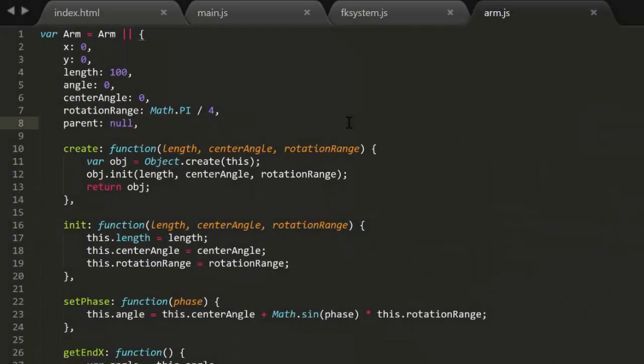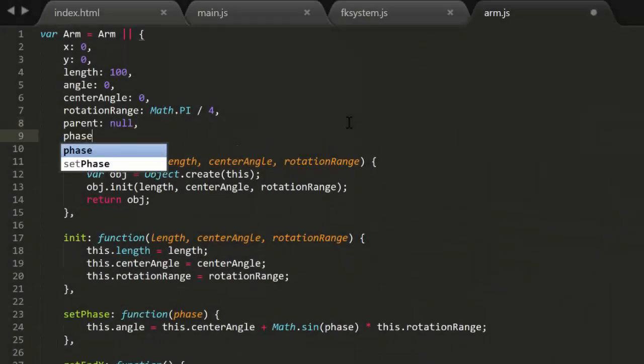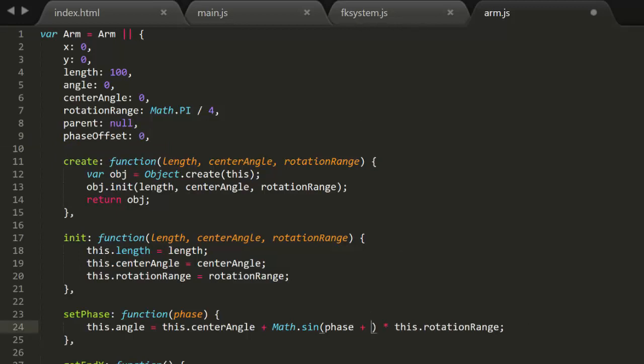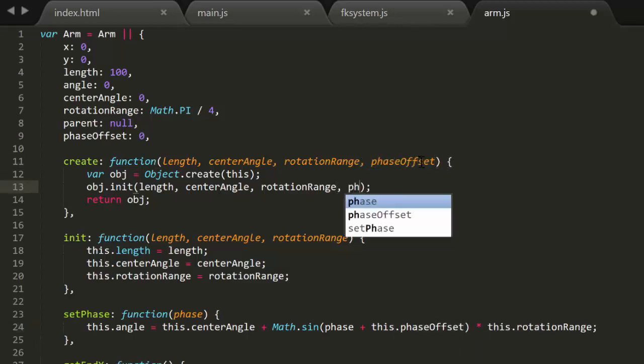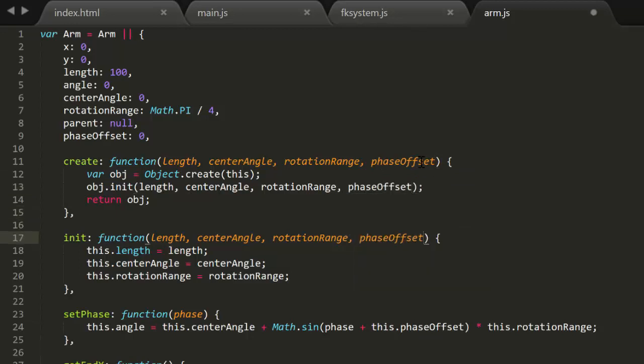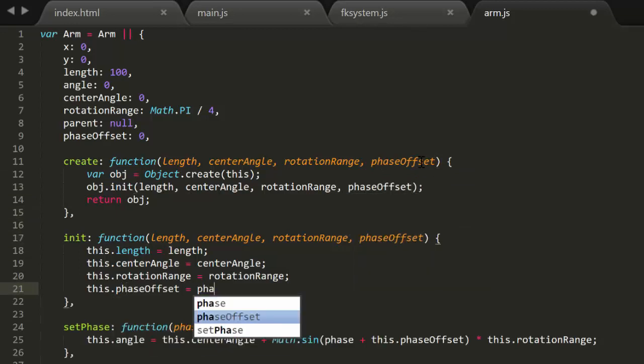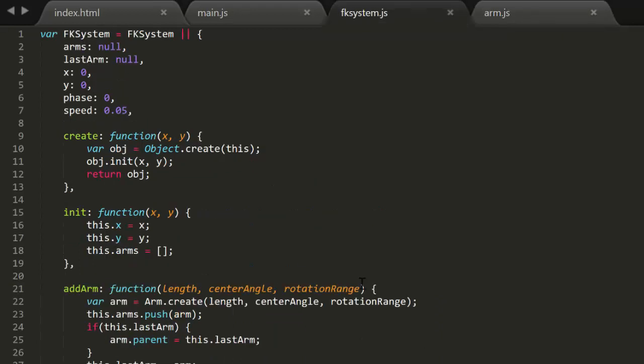We can do this by adding a phase offset property to the arm object. This will default to 0. Now in the set phase method, when I calculate the angle, I'll add phase offset to phase. I'll add it into the create and init methods too. And I'll go ahead and add phase offset parameter to the add arm method of the FK system.